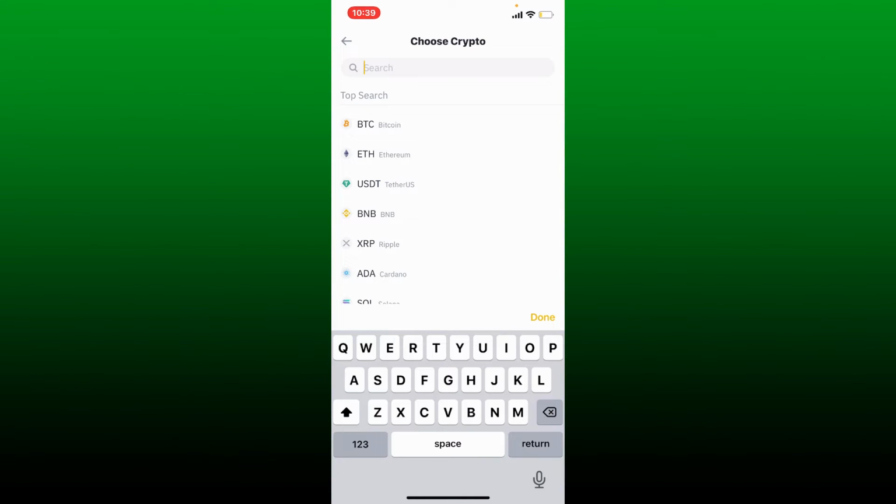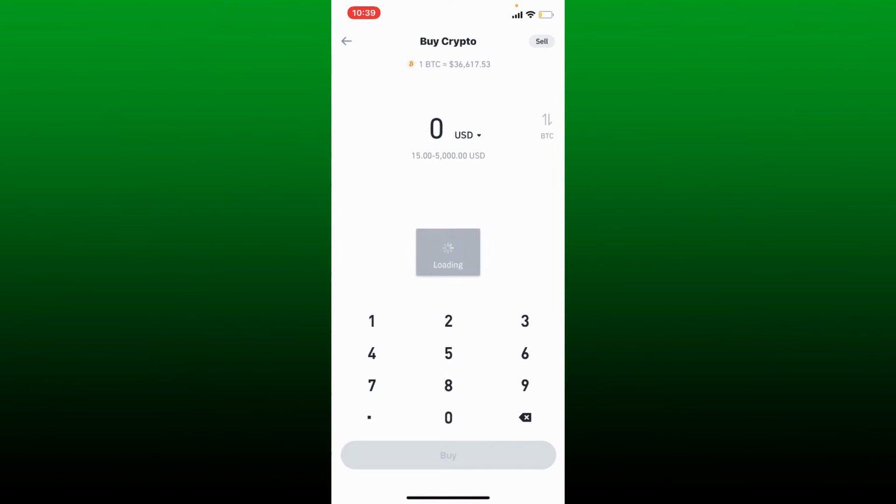Go ahead and choose the cryptocurrency that you'd like to purchase on Binance. You can type it in or select one of the crypto from the top search category. Since I would like to buy some Bitcoin today, let me tap on Bitcoin. You can select any cryptocurrency that you would like to purchase according to your choice.